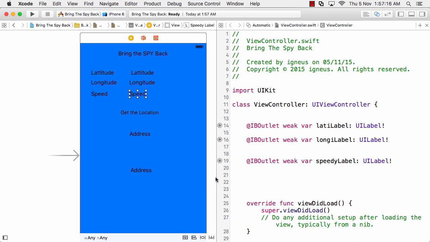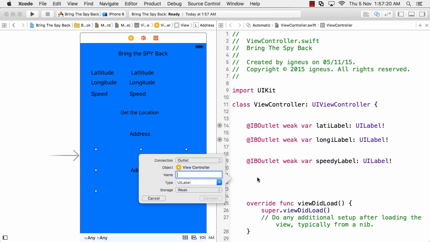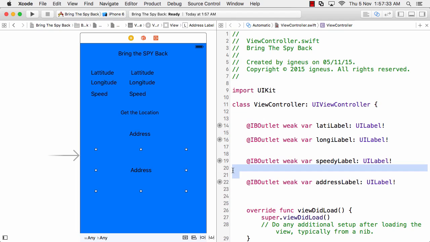Connect that. And that would be our final one, the address label. I'll call it Addy label. Or let's not be too fancy. Address label. You can name it Addy label as well. Okay, so everything is labeled up.